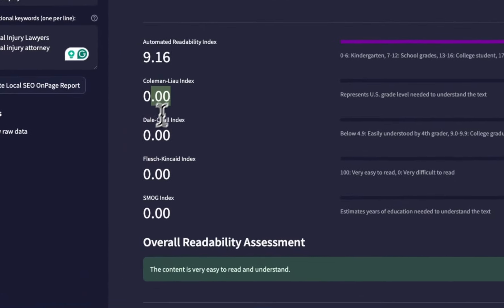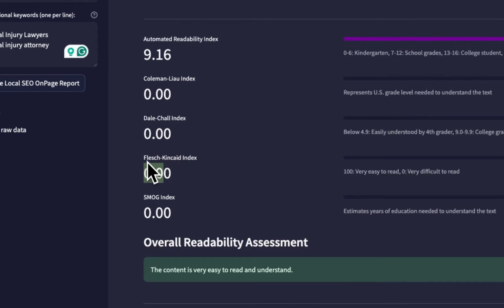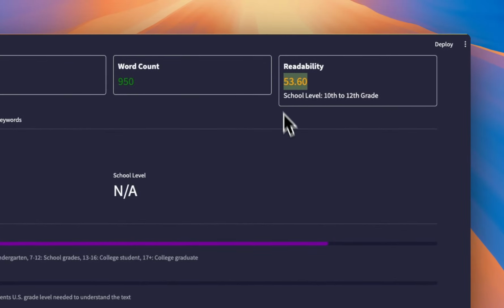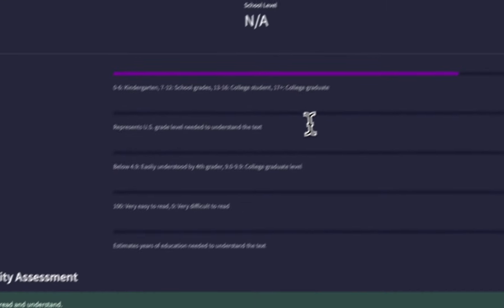It's going to give you the score for each one, but the main one is the Flesch-Kincaid index, I don't know if I said it right. This is the main one, and what you have right here is the 53.6, which is the 10th grade, right?